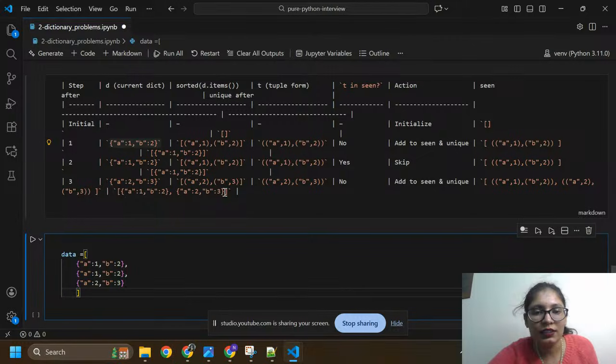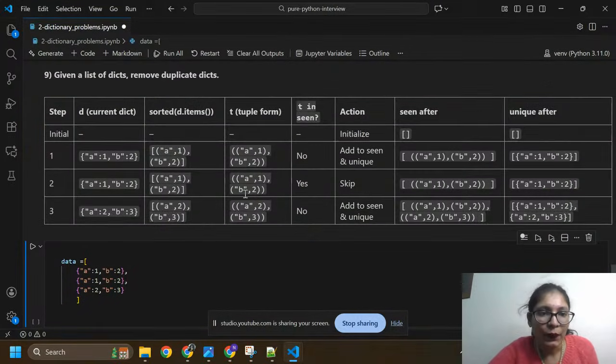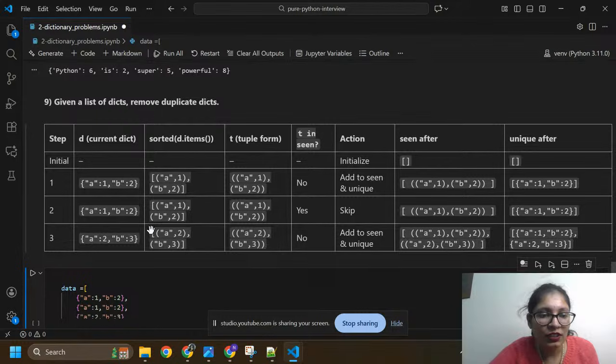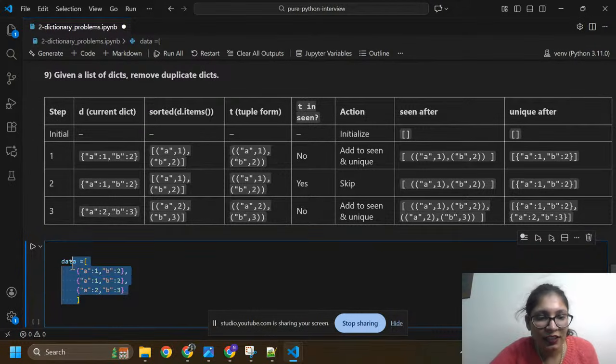So given a list of dictionaries, these are the dictionaries inside the list. Given a list of dictionaries, I'm going to remove the duplicate dictionary. In the output I just want the unique dictionaries, that is a colon 2 and b colon 3, and a colon 1 and b colon 2, because these two lines are the same. So I just want to remove one.